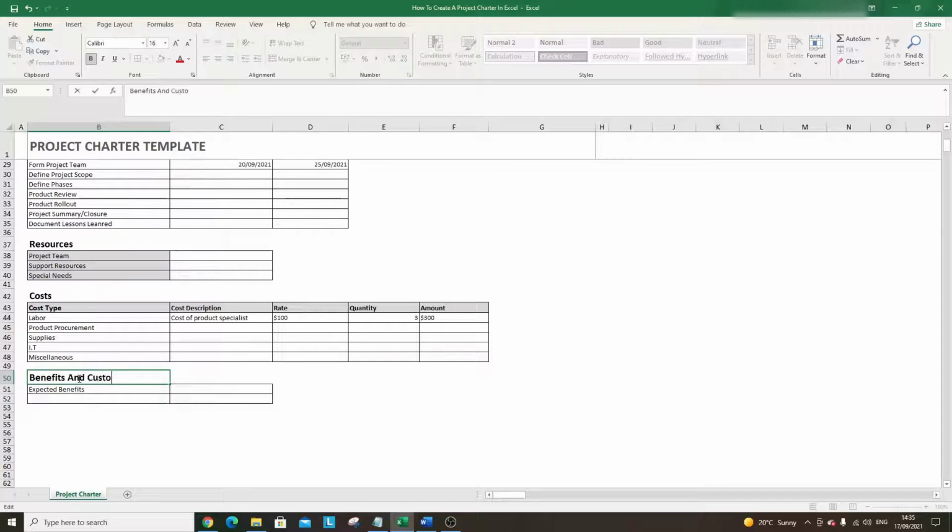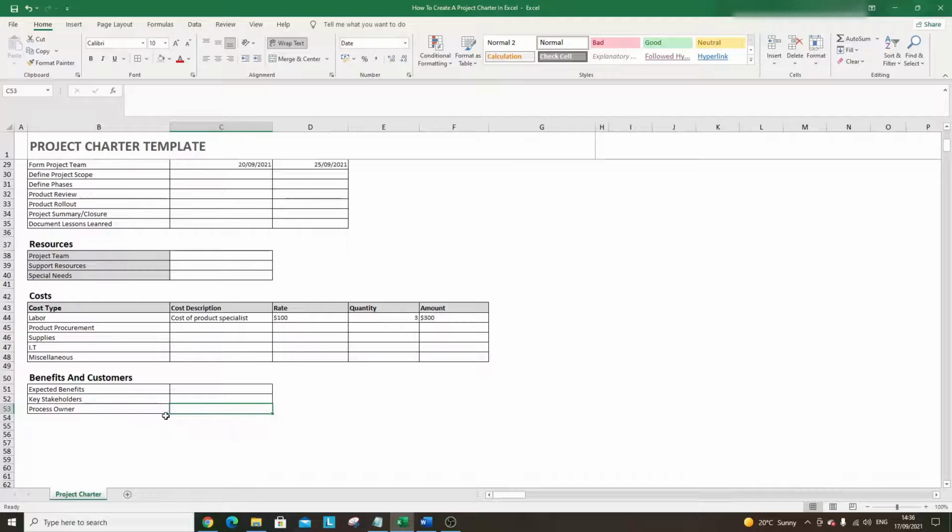Sometimes you see project charters with benefits and customers, and here you could put things like key stakeholders, and another one that you'll often see in this kind of section, which I'd recommend doing, is something like process owner. That's also quite important. Who are the main process owners on this project?